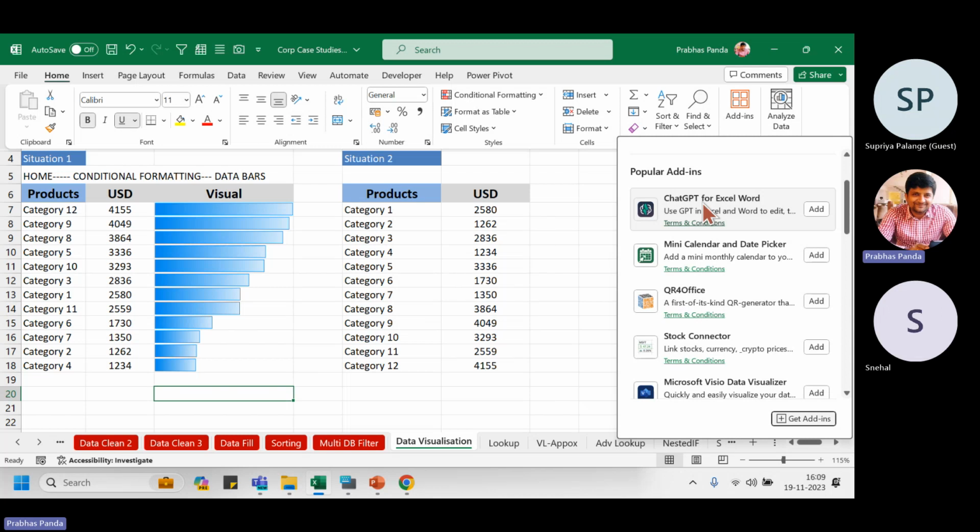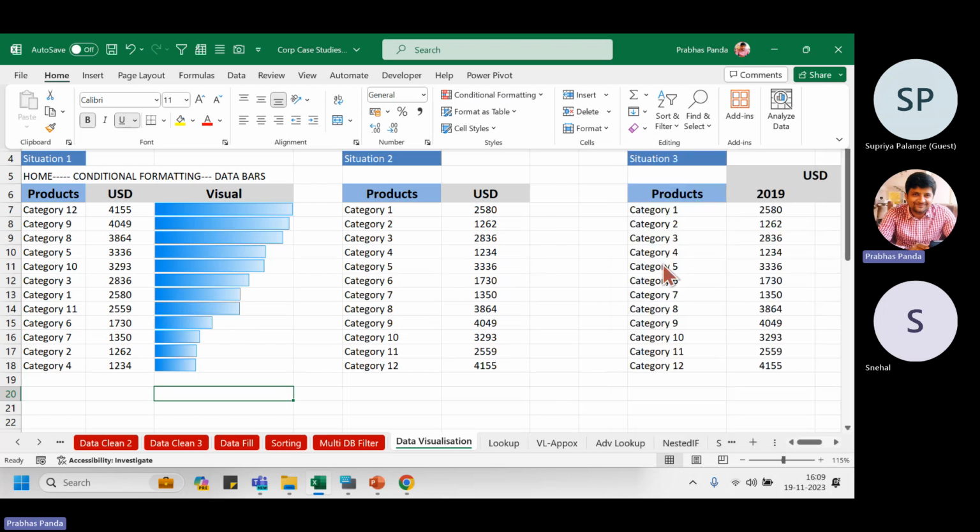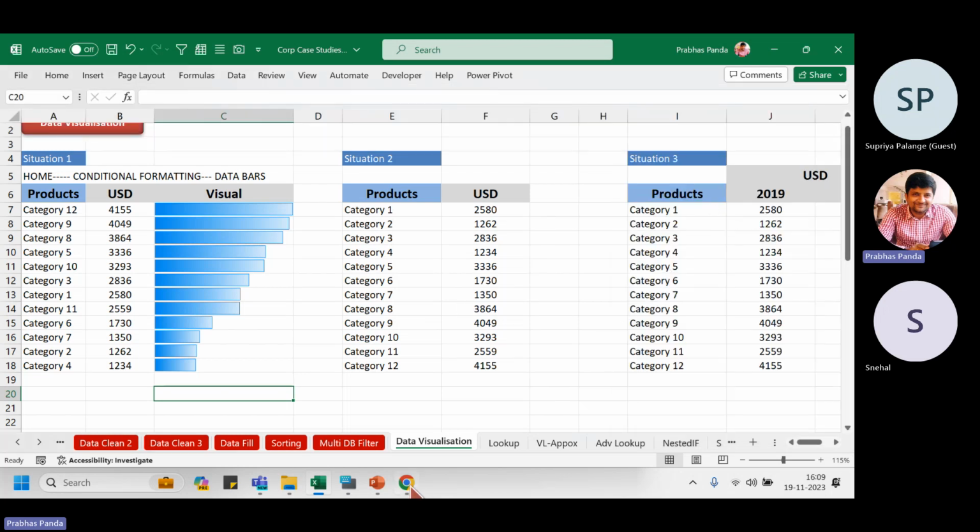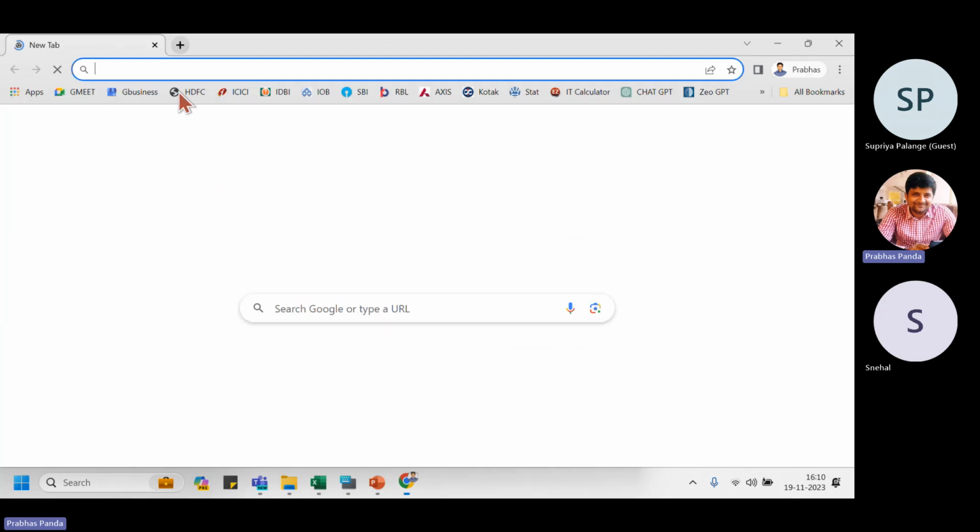Now, if your organization doesn't permit using this kind of ChatGPT add-in inbuilt in Excel, then what you can do is go for an OpenAI program.